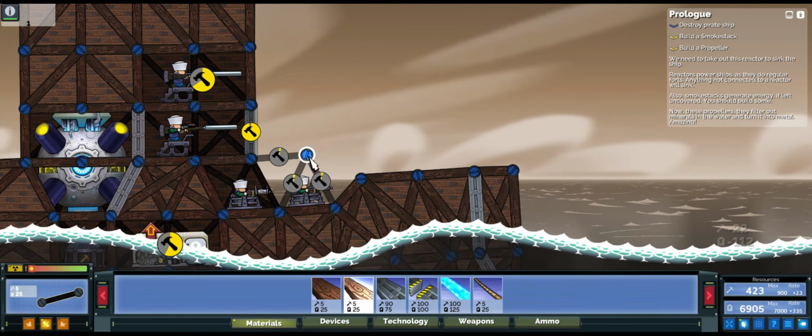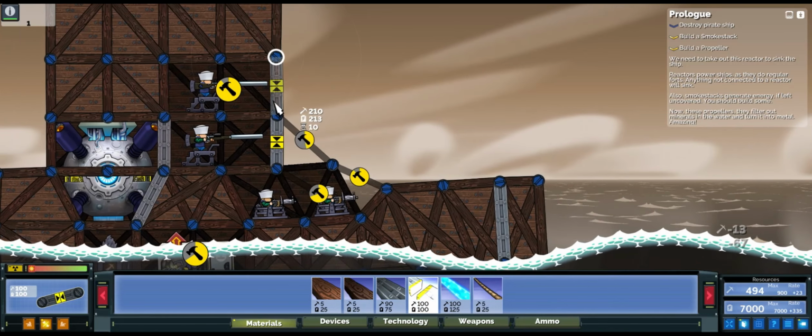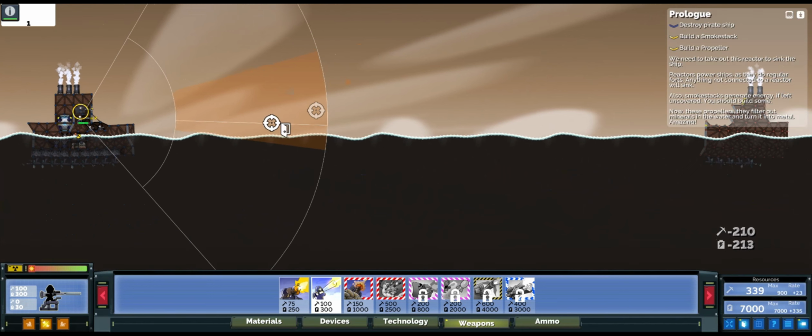So you can basically build those silos in your ship instead of needing foundations for those, which I think is a great feature.